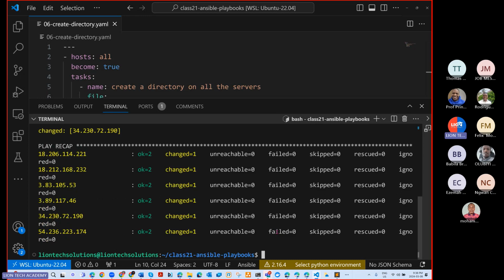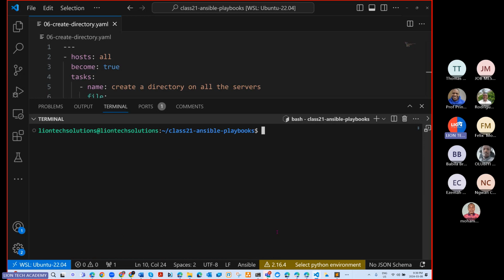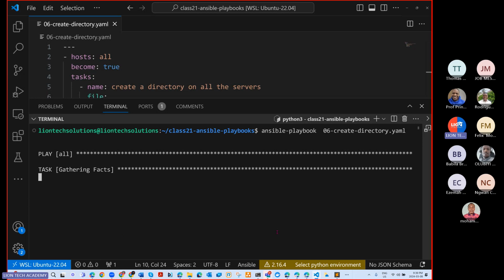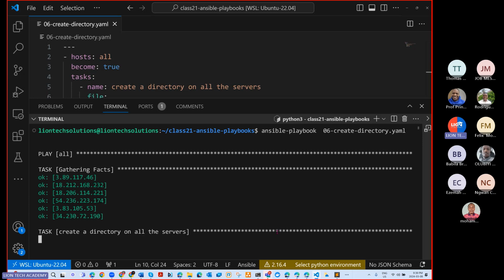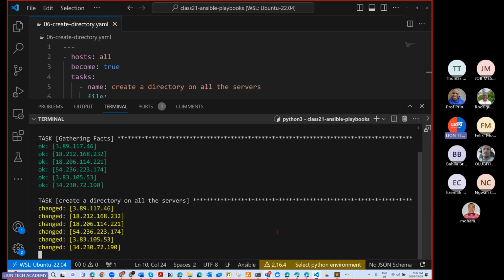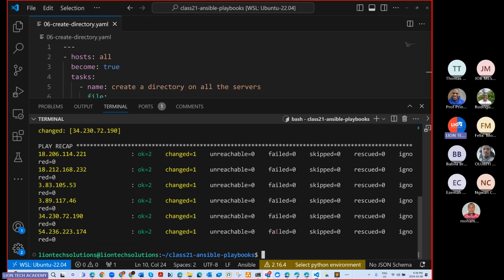Perfect, see that? So whenever everything goes through, you can see it like that. Share my screen now. And then what? We can just execute this playbook. Again, ansible-playbook is 06 playbook here. And enter. So we are configuring and managing our remote hosts, our remote servers. See that? There we go.